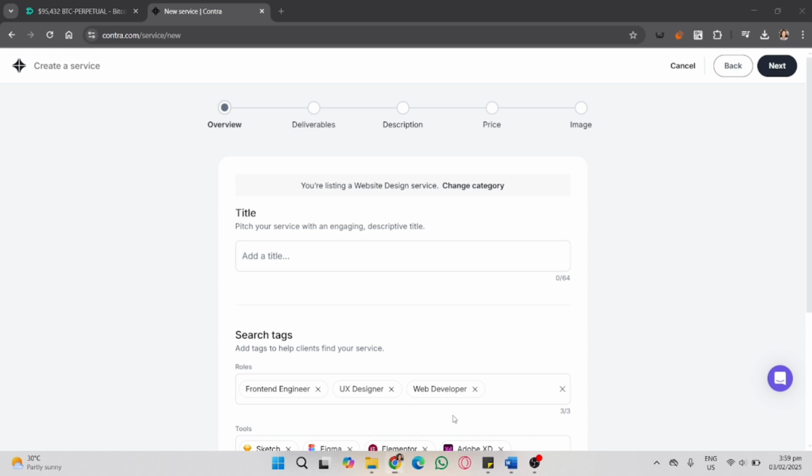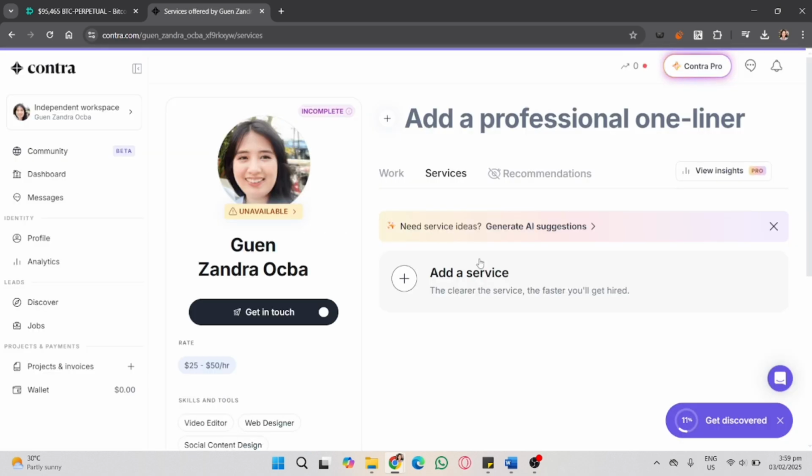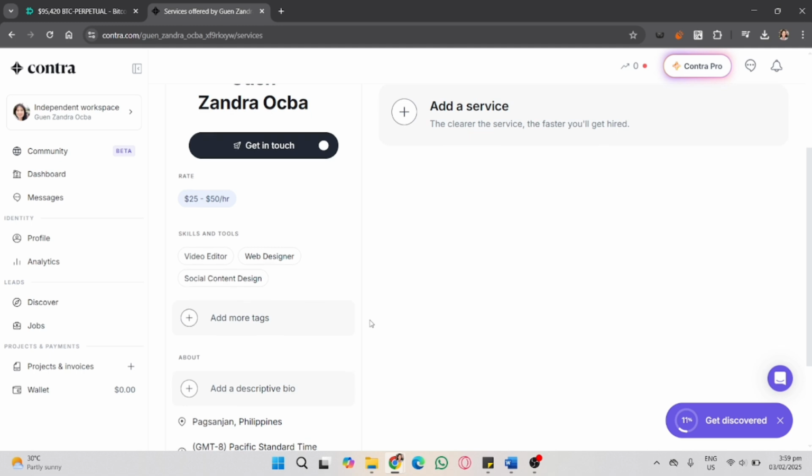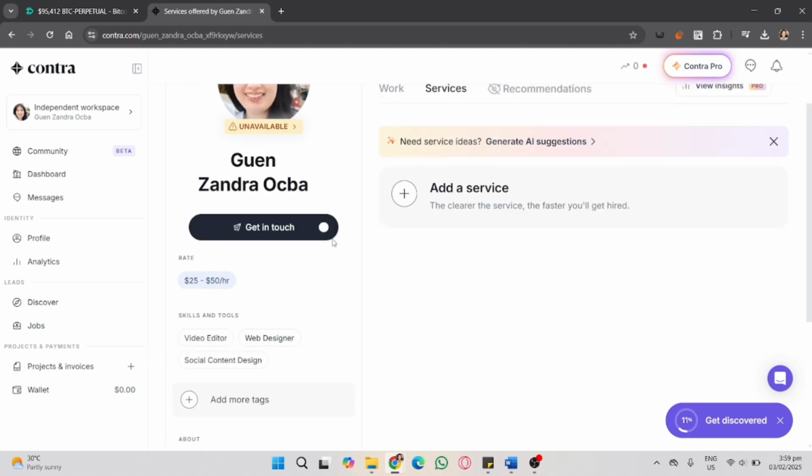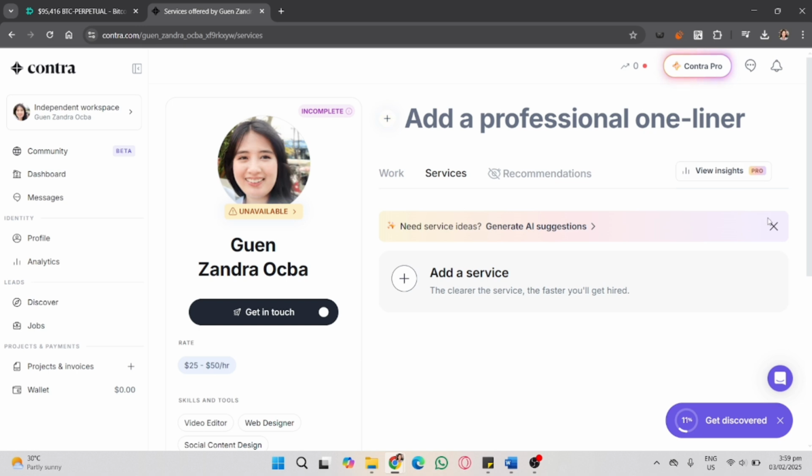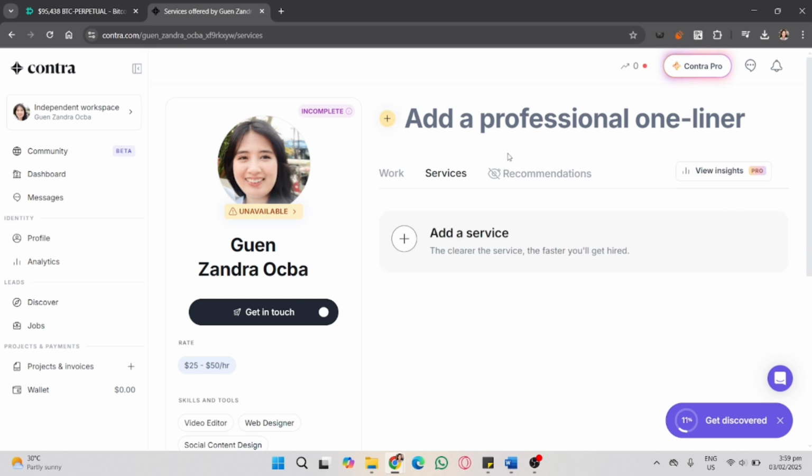As you can see, the overview, once you're done setting up the overview, you need the deliverables and so on and so forth. And assuming we have uploaded our service in here, it should be seen here, and your client will be seeing your added services.